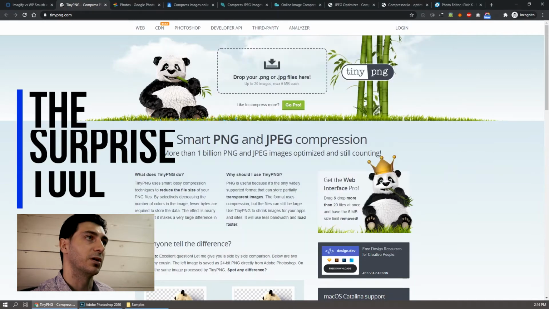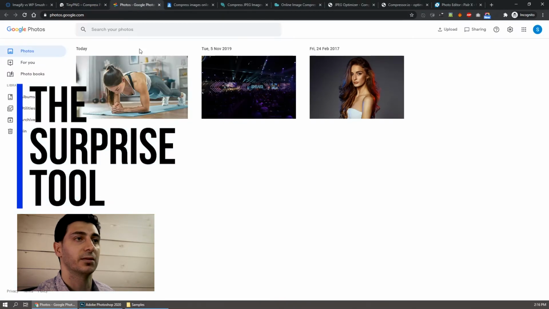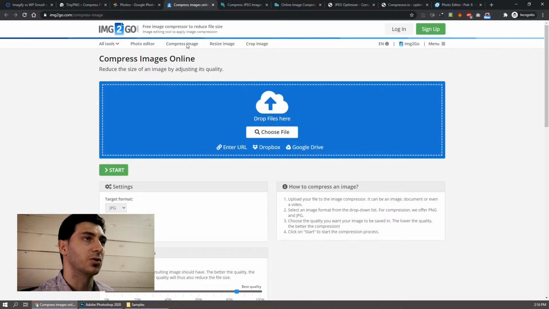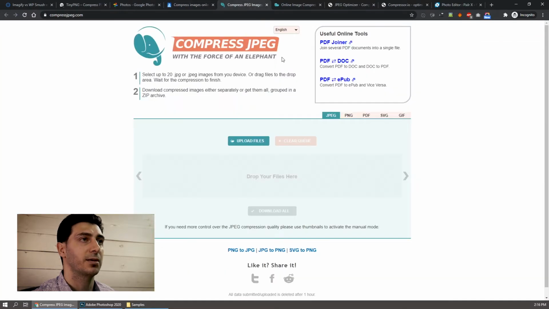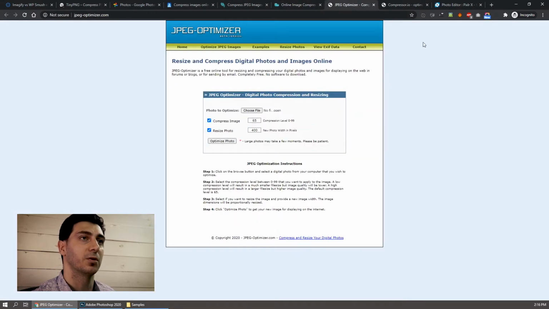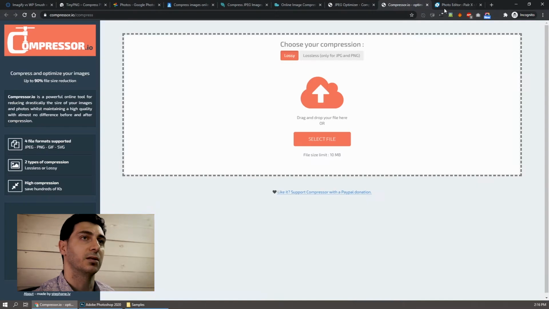So this is one. The other one is actually from Google Photos, and this is just a few images I've uploaded for test purposes. They're all here as well. And these are the other ones: Image to Go, Compressed JPEG, and this is pretty much identical to this. It's like a duplicate. Optimizilla, right? They look the same. And JPEG Optimizer is another one, compressor.io, and a bonus, which I'm going to talk to you about at the end. So yeah, we're going to get started.